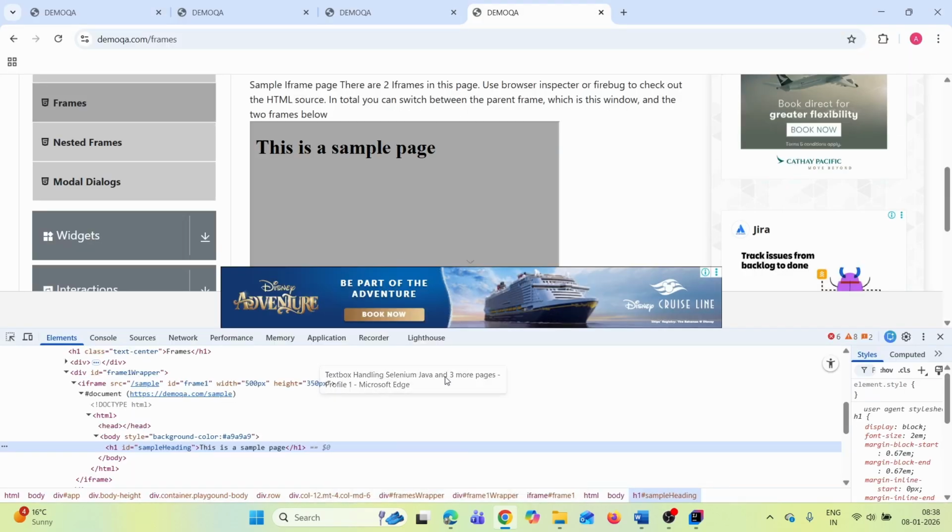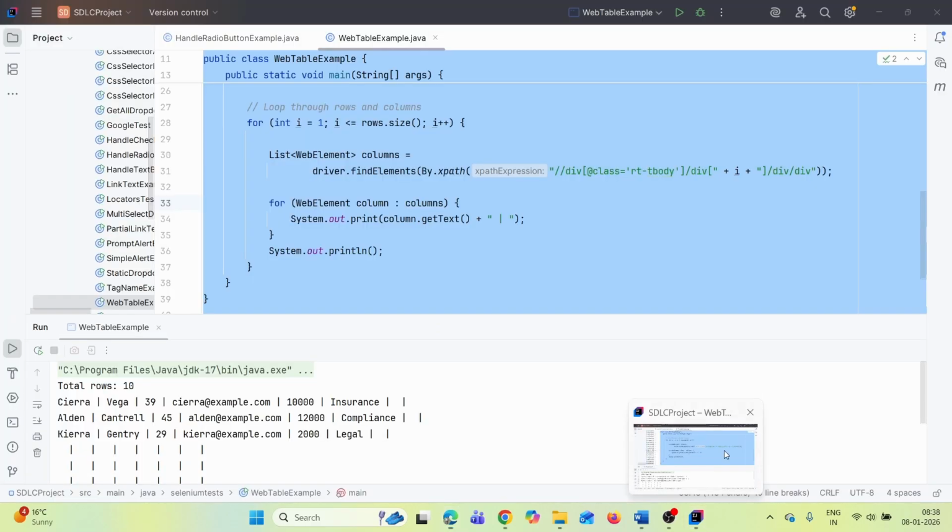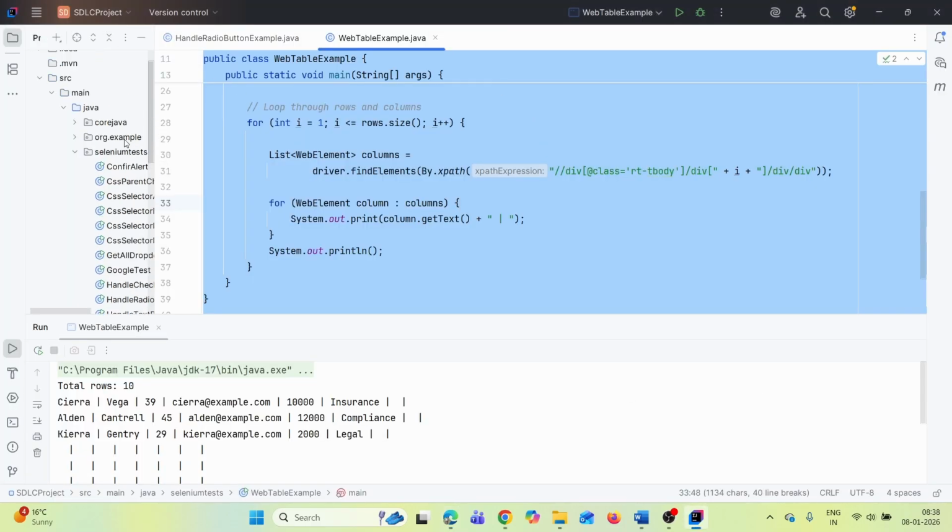Then after that it will navigate to the... which one? Switch back to the main page. So how will it switch back? driver.switchTo().defaultContent(). Perfect example. So let's create one class and we'll execute this program, so that you will get a better understanding.